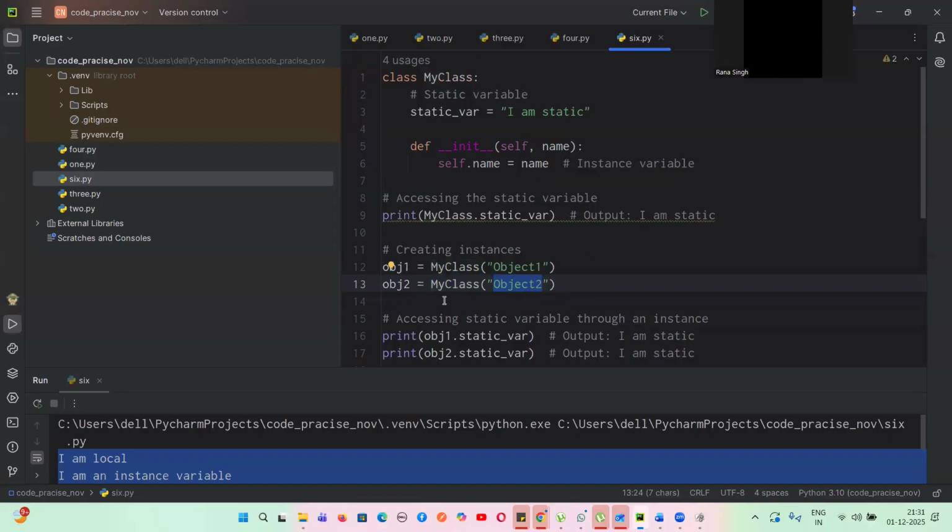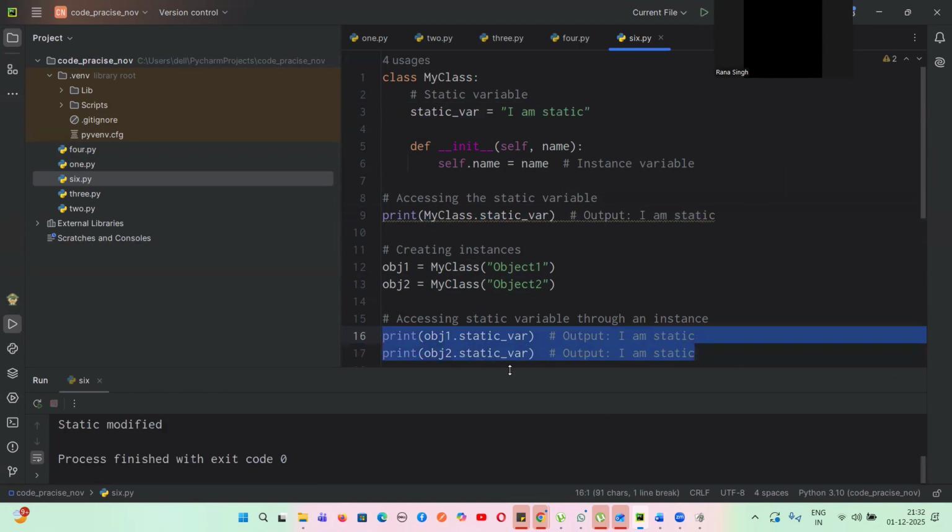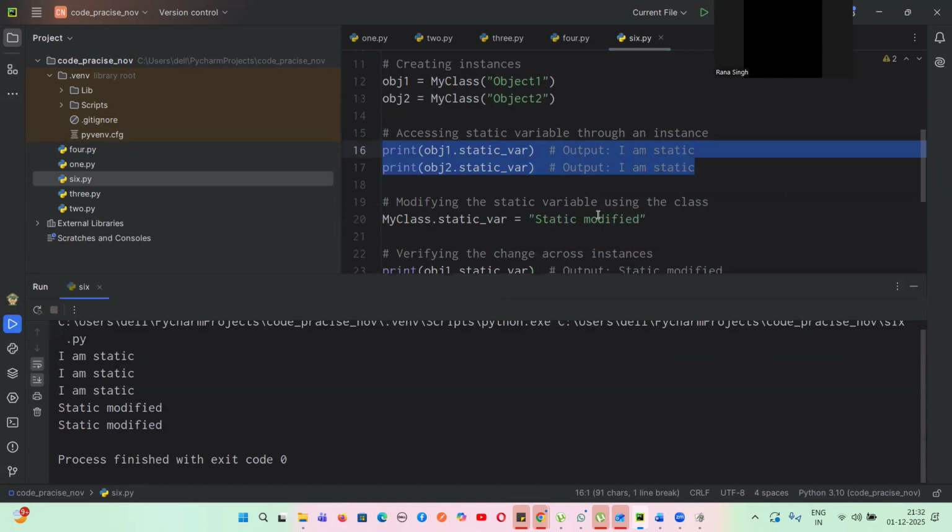Now, from this object, if I want to refer to the static variable, definitely using the object we can refer. And from this other object, again we want to refer to the static variable. Again we can refer, and this will also give the same value: "I am static". So this static variable or class variable can be referred to using the class name. Here I have proved it using the class name. Here I am proving it using the object name. Yes or no, guys? See it. This is on the static variable.